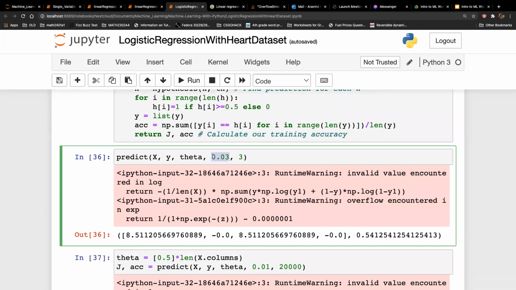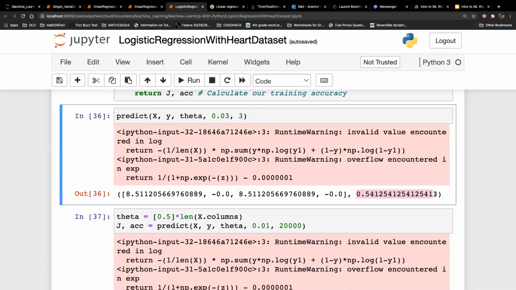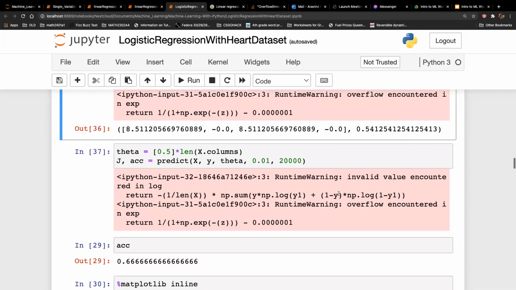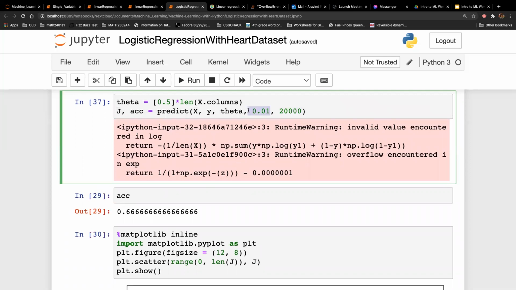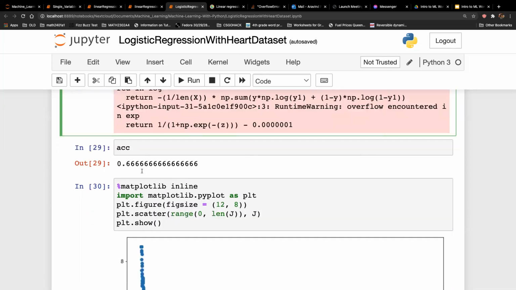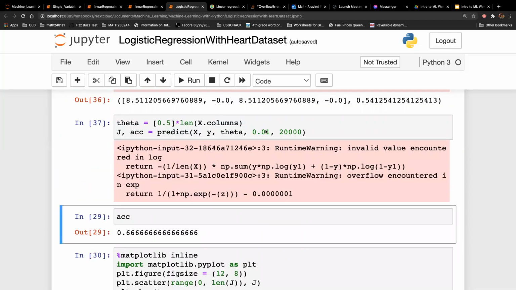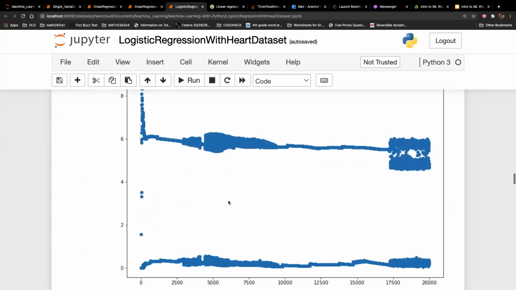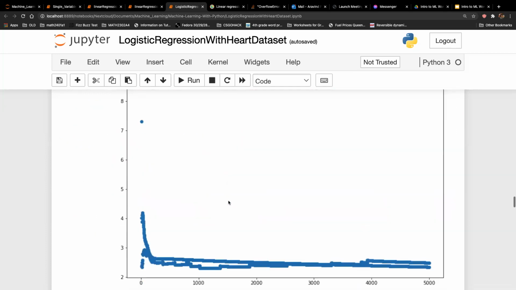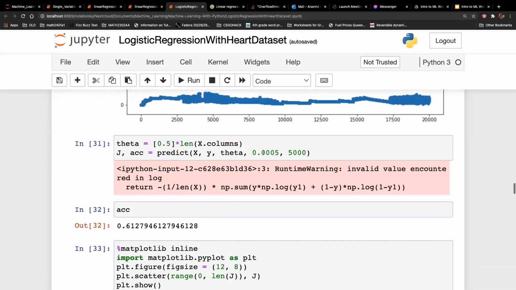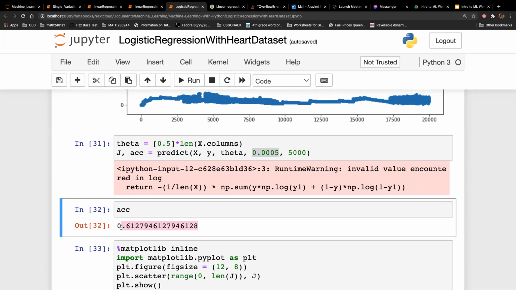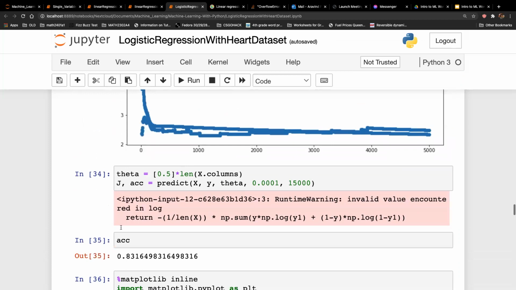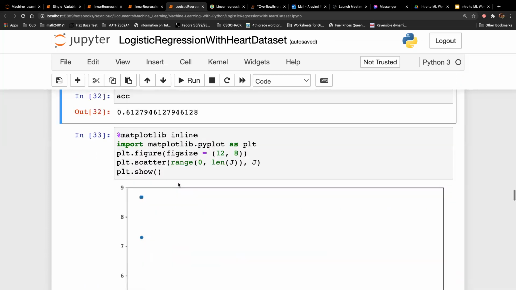So here we train with a learning rate of 0.03 for 3 epochs. And you can see that the accuracy is terrible, 54%. That's awful. Then we train for 20,000 epochs at a rate of 0.01. Accuracy is 66%, still not great. And that's our cost function. You can see it's all over the place. Then we train for 5,000 epochs at a rate of 0.0005, 61%. I don't have the cost function for this one. Oh, no, I do. Right, and it's getting better. It's getting better, but it's still bad.